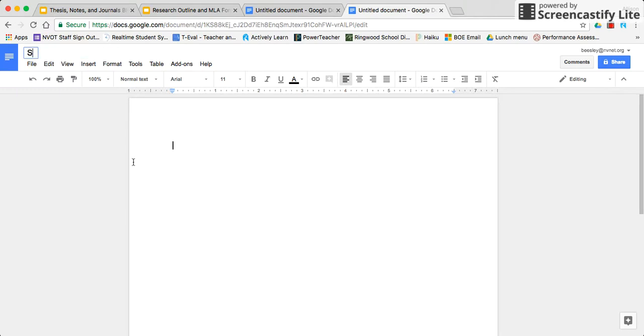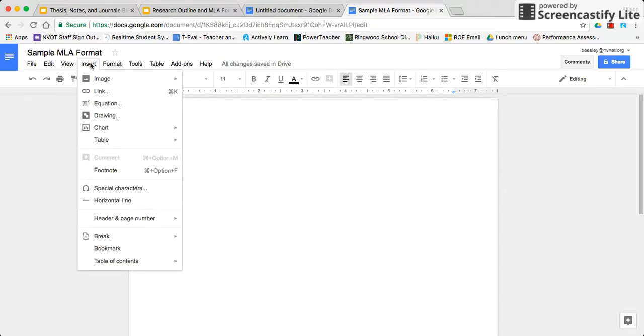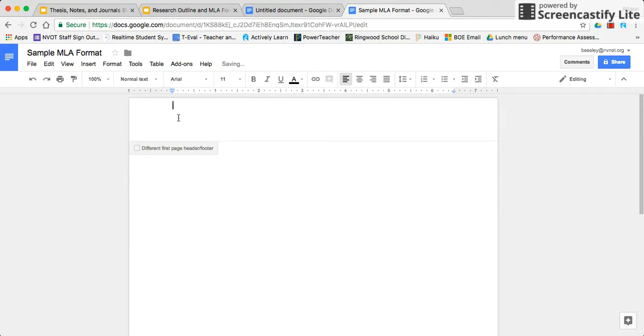We're going to call this document Sample MLA Format. Now, I need both a header and a heading on this document. The header we're going to put in by saying insert, header, and page number. And you'll see that that opens a box at the very, very top margin of the page. That's where the header goes. The header belongs on the right side, so I'm going to move to the right align by pressing this button here. And I'm going to type my last name, which is Beasley.